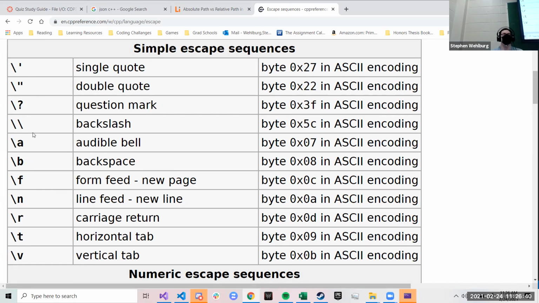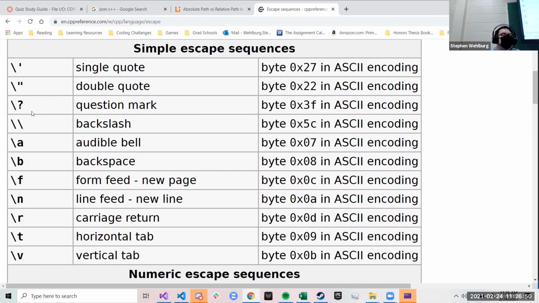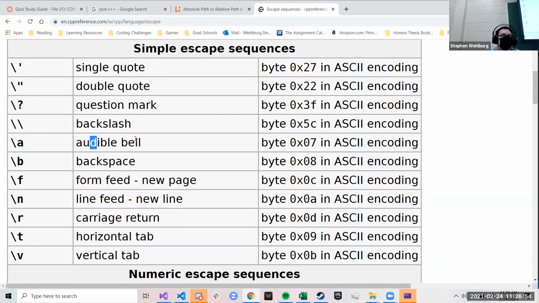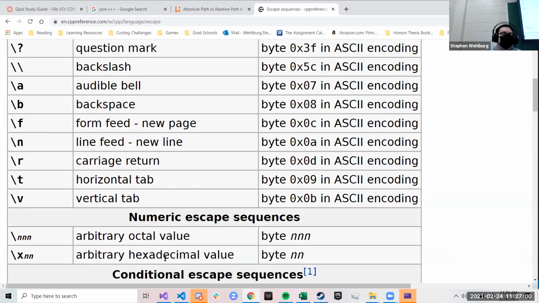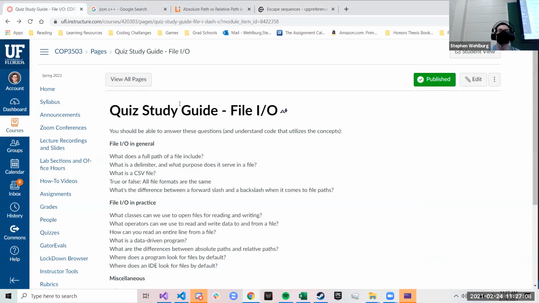New line, definitely. And then the reason why I say you should know single quote, double quote, question mark, and backslash is because they are literally themselves. So if you're like, how do I get a question mark escape sequence? It's using a question mark. So that's why you should know those. The audible bell, form feed, carriage return, vertical tab, those are definitely more niche. I've never seen them used ever. But there you go. Okay, so that's all of the study guide.